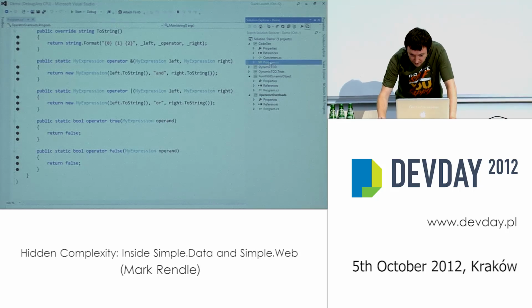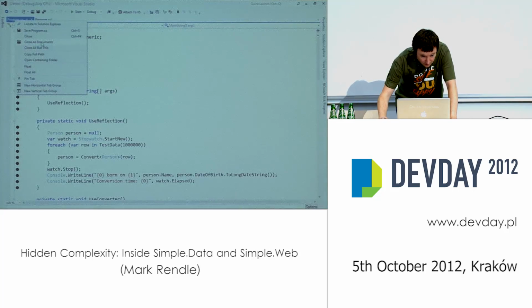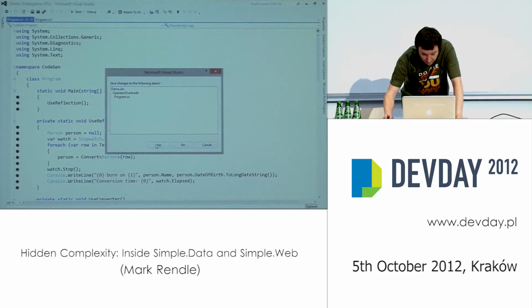So let's go into CodeGen here. And we'll close all but this, and we'll save that change.